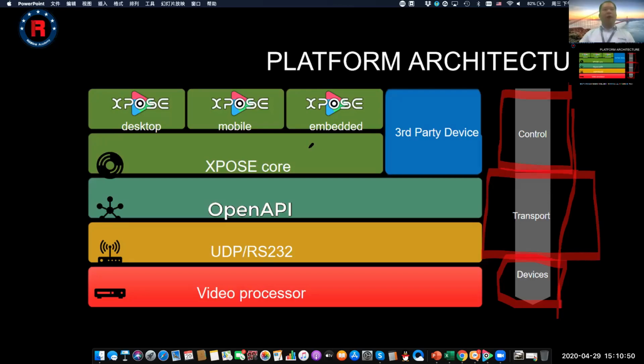For the control, doesn't matter what kind of control you are looking for, desktop, mobile, or embedded, it is totally based on the XPOSE core remote control port. And with this kind of structure, even a third-party device can do the remote control for the video equipment also.